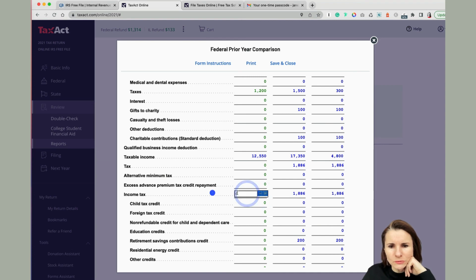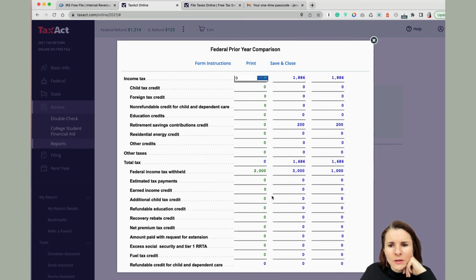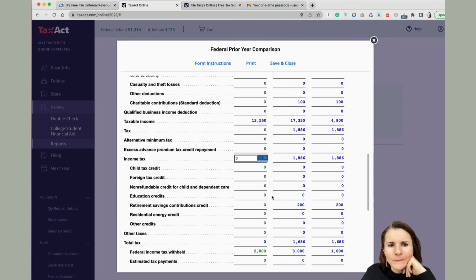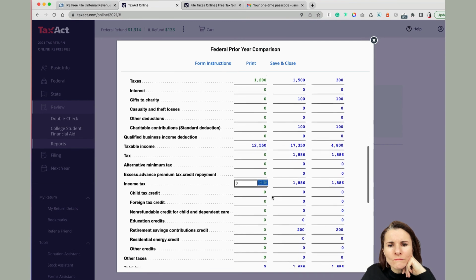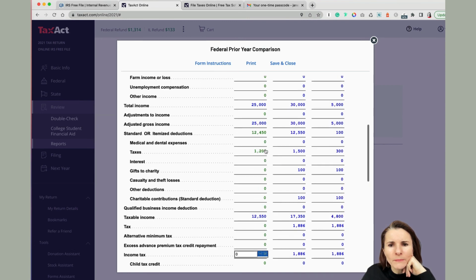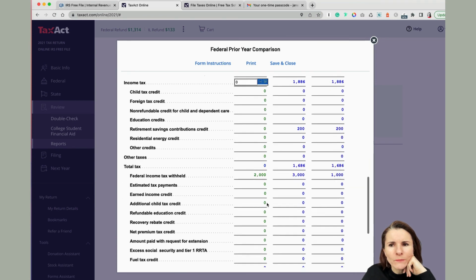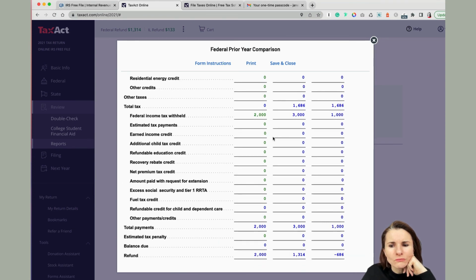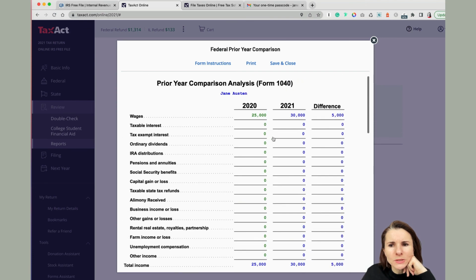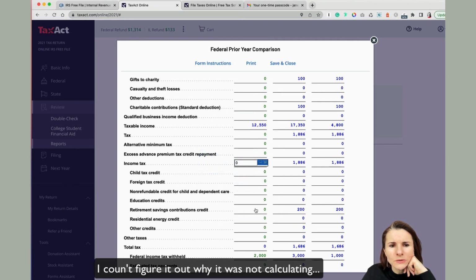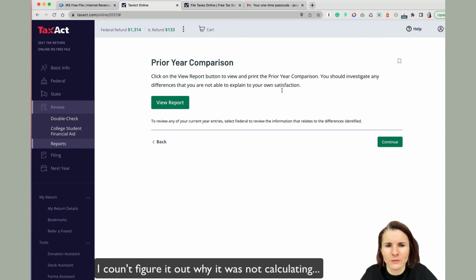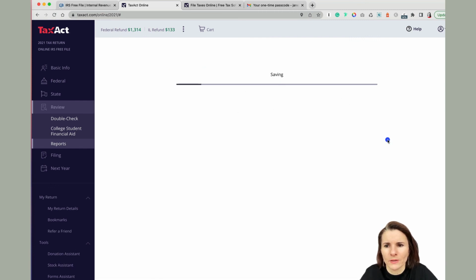The only thing is I'm not sure why it's not showing me how much tax I should pay. Something is off here. It's interesting, it's great, but I can't figure out how you're supposed to put in the income tax. It's an interesting attempt at doing this comparison. Click continue.